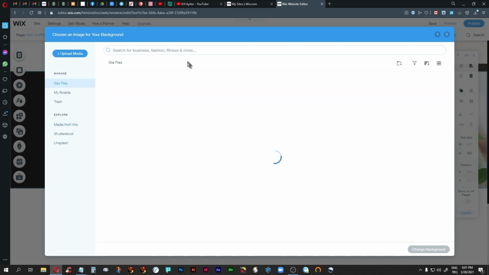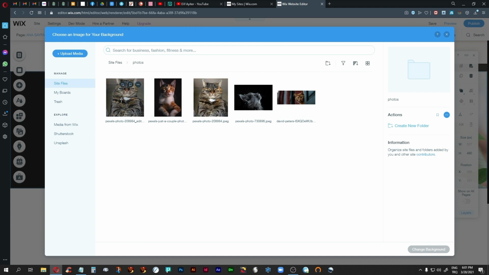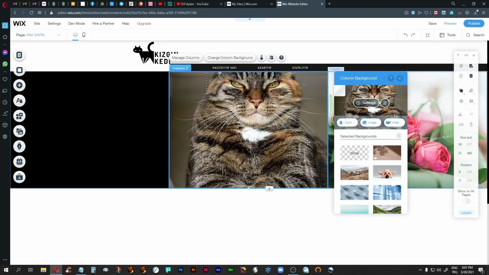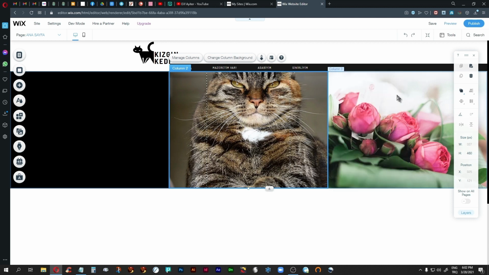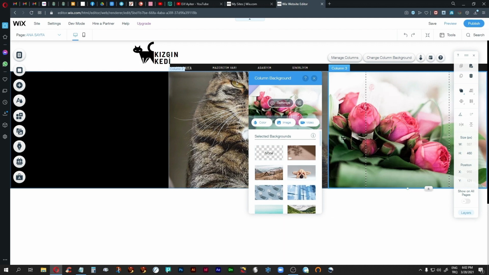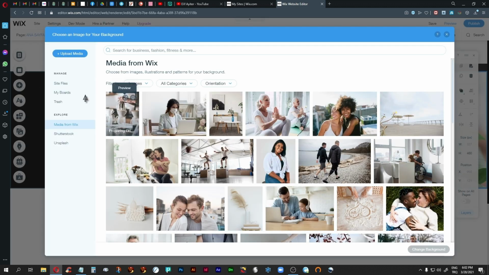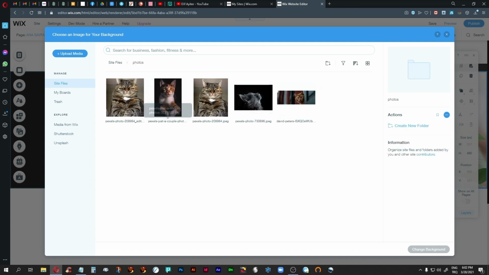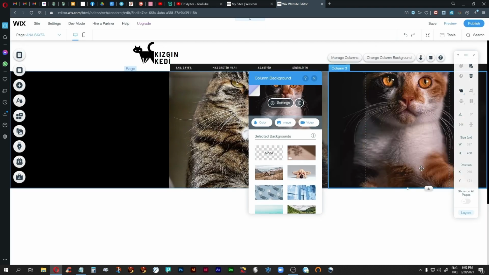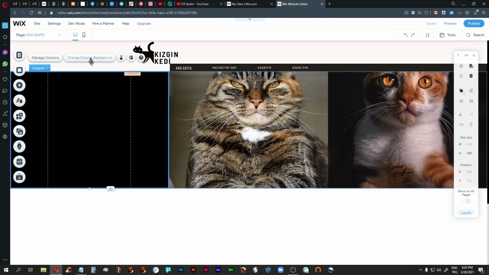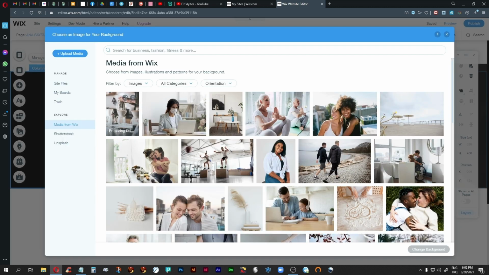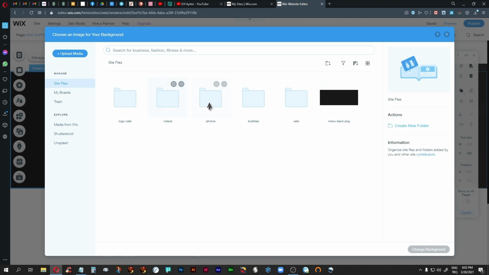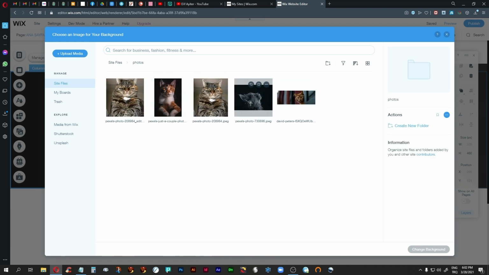So site files, photos, and here we have a very pissed off looking cat. Same thing here. We always end up with this Wix default images. It's a bit like that Proxima Nova nightmare. And again, photos, and I have one here.